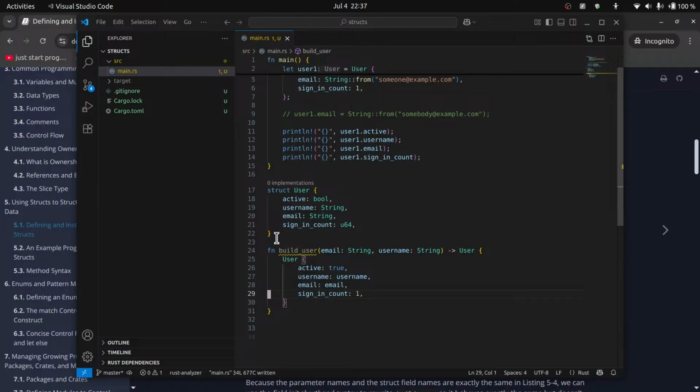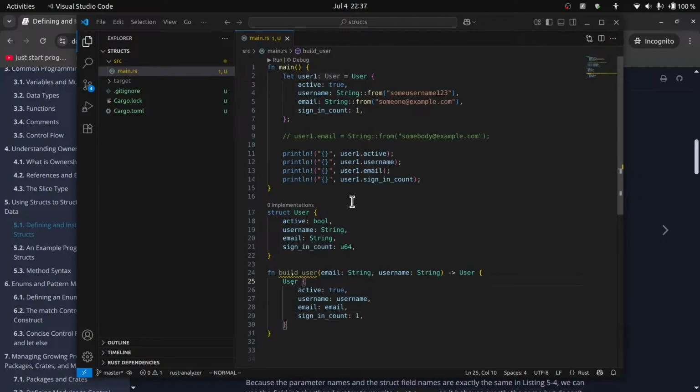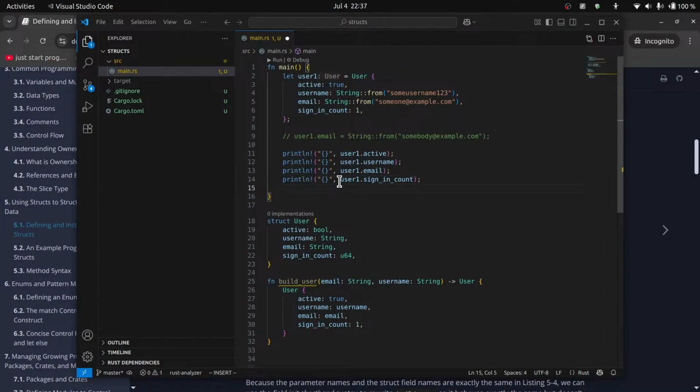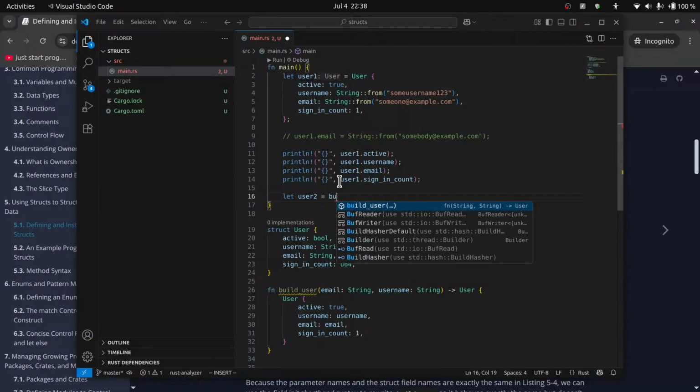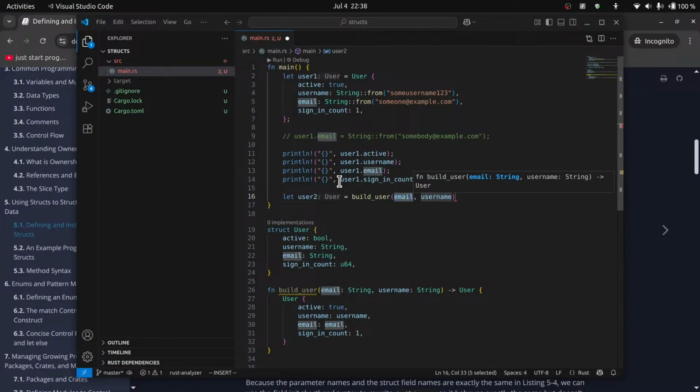Okay, so there's a warning, meaning build_user is not used anywhere. So it's a waste of stack memory. About here, we call build_user, maybe let user2 equals build_user, where email is, what shall we put? It's a string. Can I do something like this?